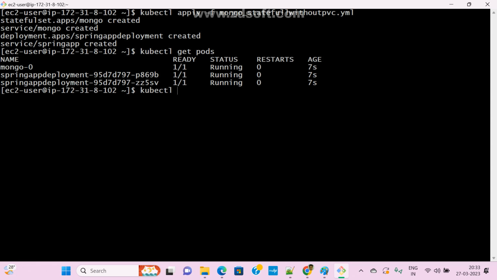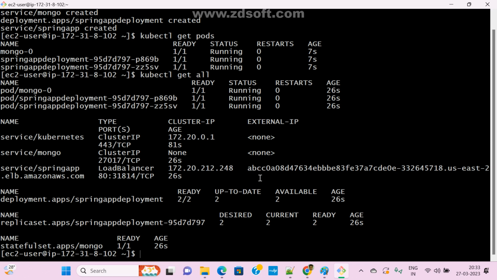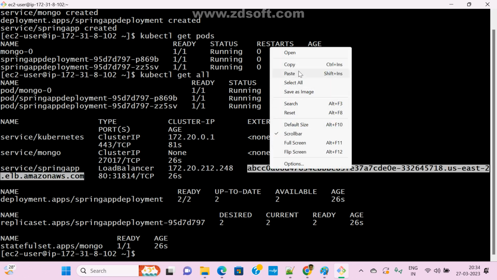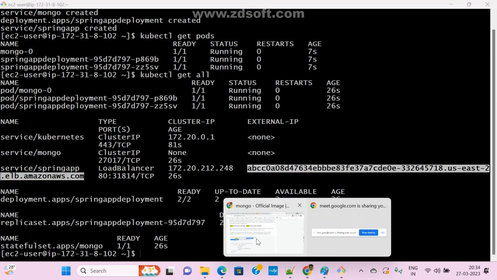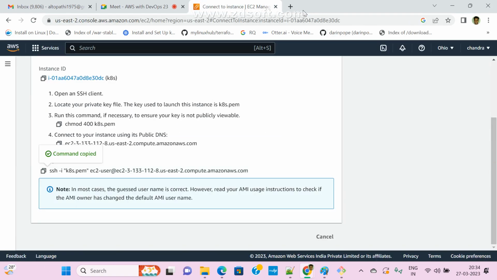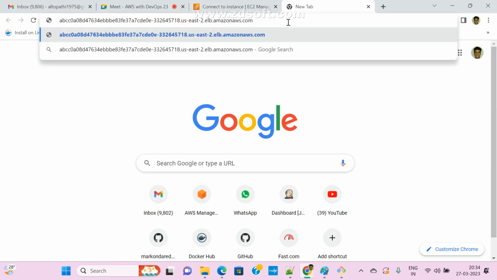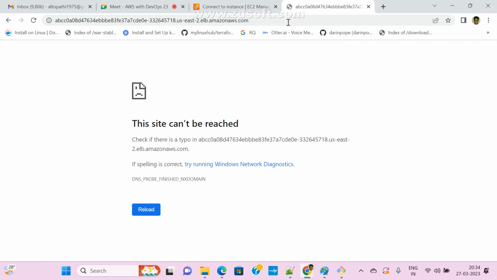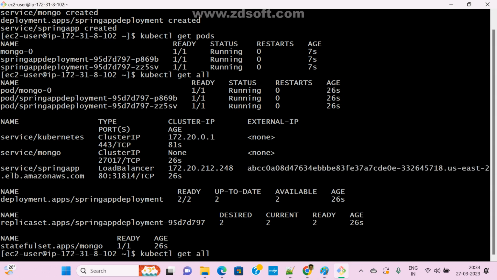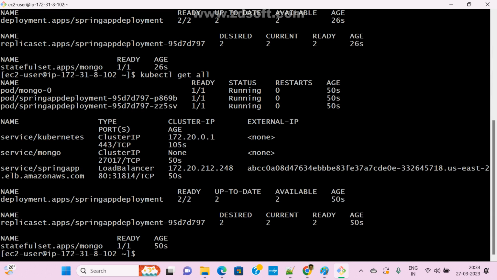Now copy the load balancer URL with kubectl get all. Copy this load balancer and come to the browser, just paste it. Earlier I was unable to save the data, right? Now check it. It will take a minute, because even after creation it takes time for the servers to come up. kubectl get pods. All pods are running.